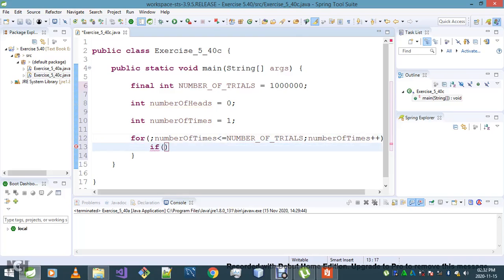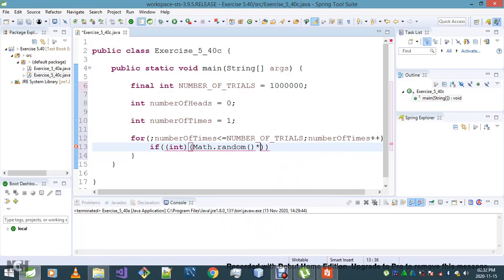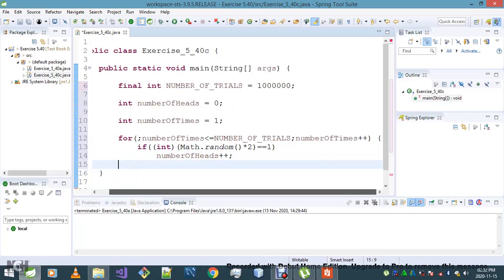So here's what I'll do. Just like I did before, I'll find a random number between 0 and 2, excluding 2. Depending on its value, this time around, let's say if it is equal to 1, then we know that our number of heads has to be incremented. Okay, that is the only case that we're concerned about. Okay, that's pretty much it. In fact, I shouldn't have put those there.